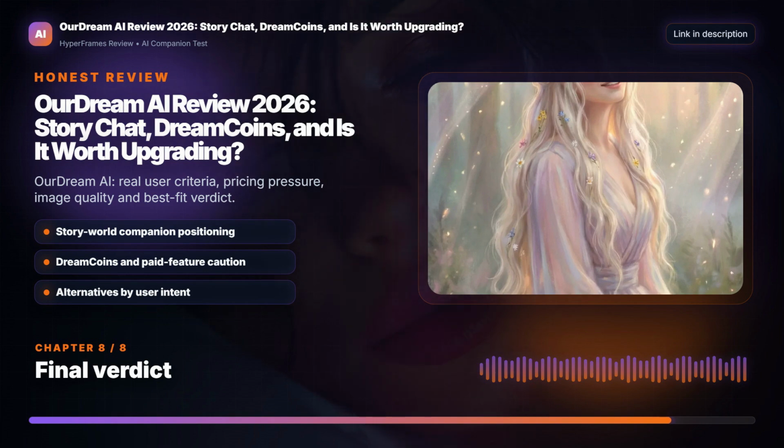My verdict is this. OurDream AI is worth testing if you want story, fantasy, and companion chat in one place. But it should pass a short trial before you upgrade. Test the chat, test a recurring detail, test one visual feature, and check the pricing rules before spending real money. If those 4 checks feel good, OurDream can be a strong AI girlfriend option for 2026. If one of them fails, do not force it. The best app is the one that fits your use case, not the one with the longest feature list.